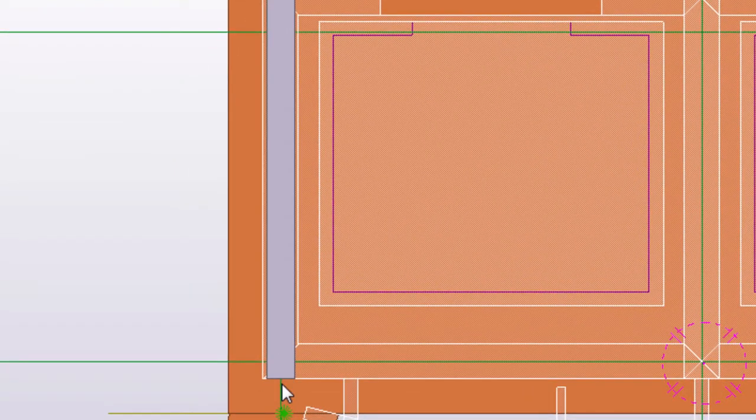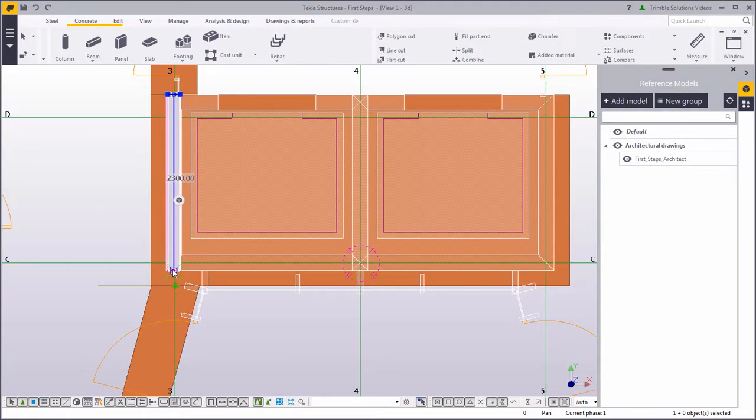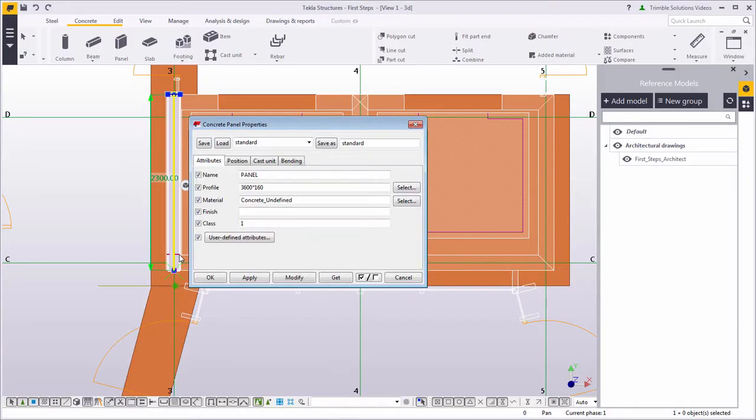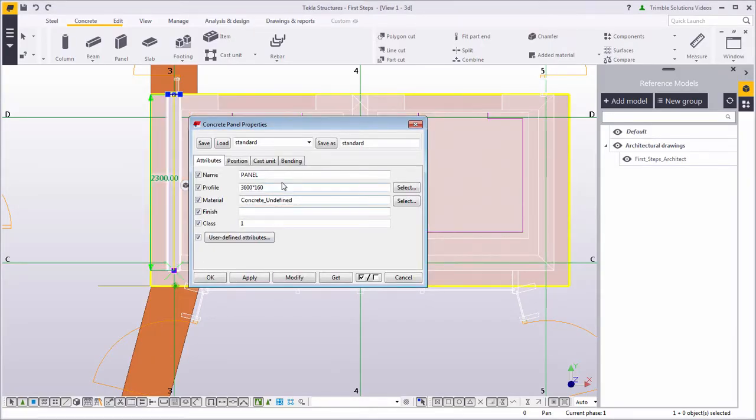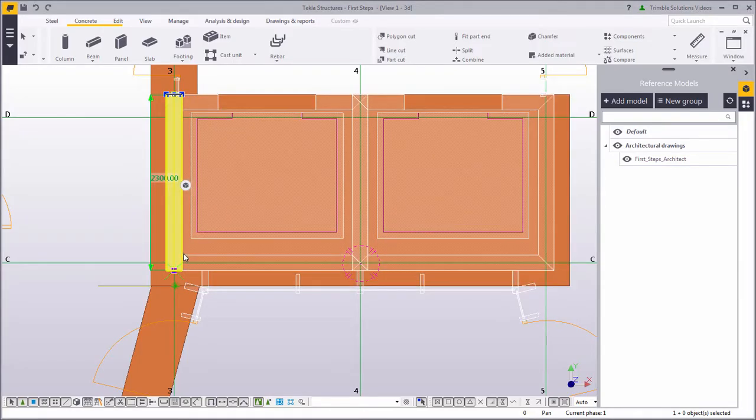Comparing with the reference model, you can see that this panel is not as wide as the architect intended. So double-click the panel to open the panel properties. Let's change the profile. 3600 is the height of the panel, 160 is the width of the panel. Change the width to 200 by typing the value that suits the architectural drawing. Click Modify to change the width, and OK to save the properties and close the dialog box. Tekla Structures uses these properties the next time you create a panel.